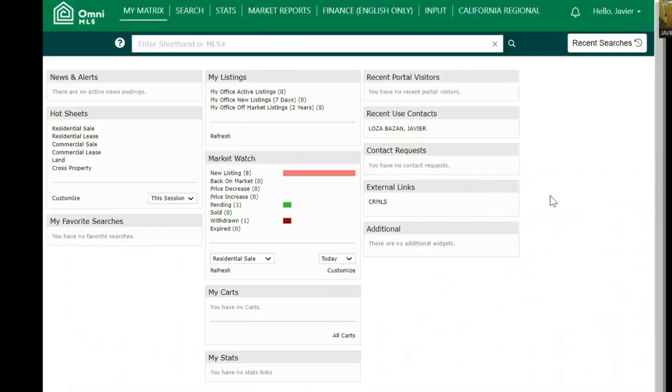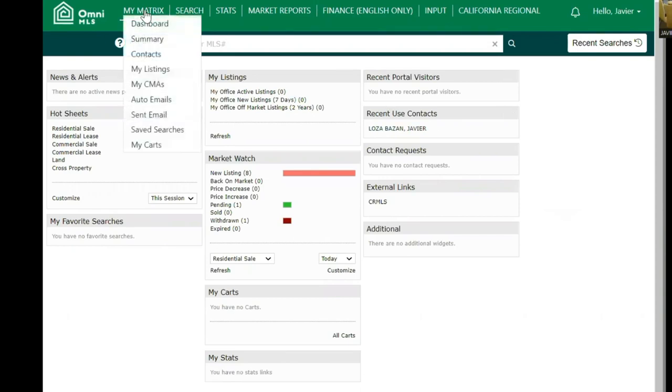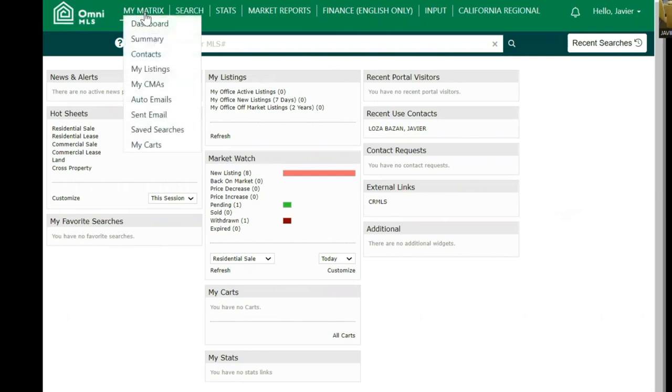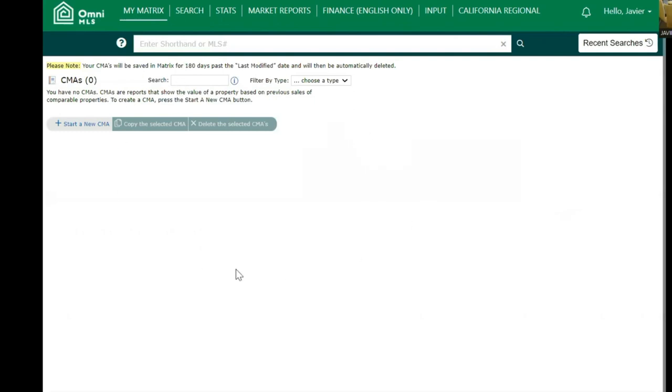The next thing we're going to do is create a comparative market analysis, or a CMA, for one of our clients. So we're going to go to the beginning of our dashboard, which can be accessed through my matrix dashboard right there, or just by pressing on the OMNI MLS logo. Both take you to the same direction. Then we're going to go to my matrix, and about 1, 2, 3, 4, 5 spaces down, it says my CMAs. So we're going to go ahead and select my CMAs. As you notice, I haven't created any CMAs in the past, so we're going to start fresh and create a new CMA.